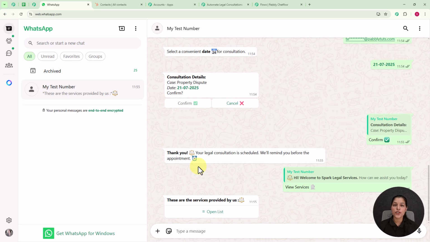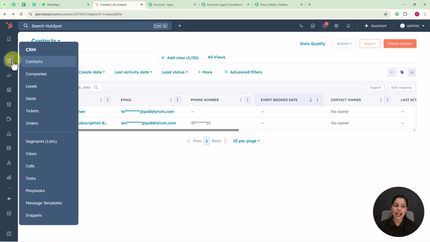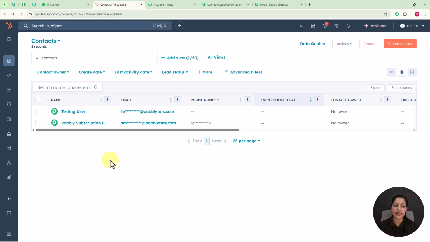So now let's move on to my HubSpot CRM to check whether a contact is created over there with the same details I have entered here in my chatbot or not. So now let's move on to the HubSpot CRM, and here you can see I have landed on my contacts page, and here I am successfully receiving the contact which I have recently created named testing user with this email, that is testing@pabblytudes.com. So with this you can see our automation is working properly.